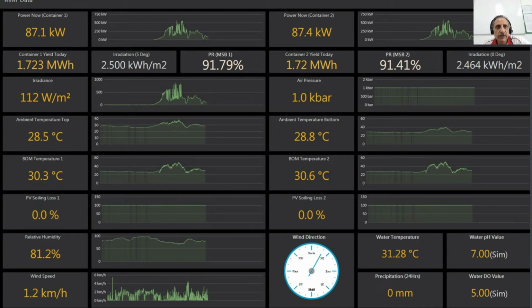At the same site, we have almost 16 different kinds of environmental sensors: temperatures, back-of-module temperatures, ambient temperatures, wind speed, direction, rainfall, as well as irradiance sensors. We read and historize all this data and then use it in the calculations for the performance ratio.